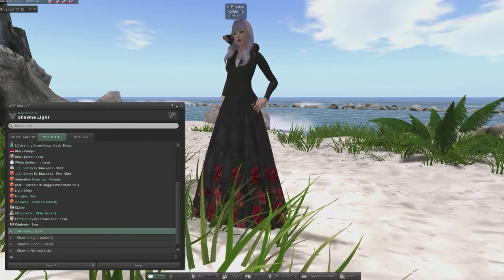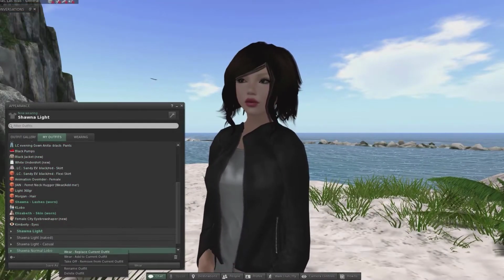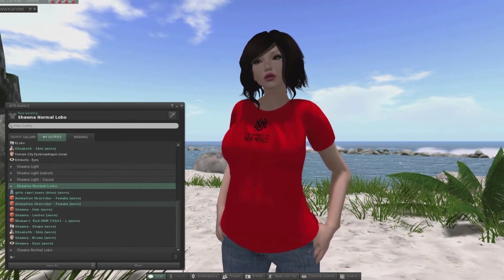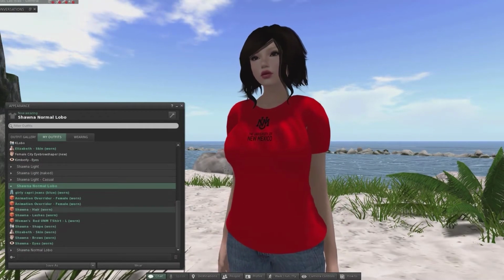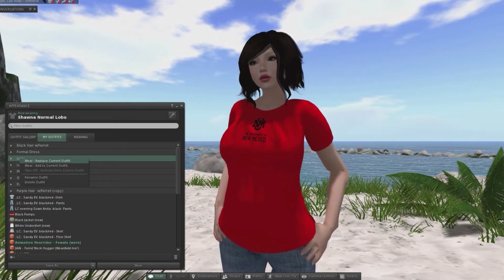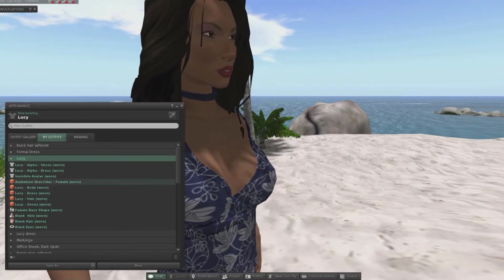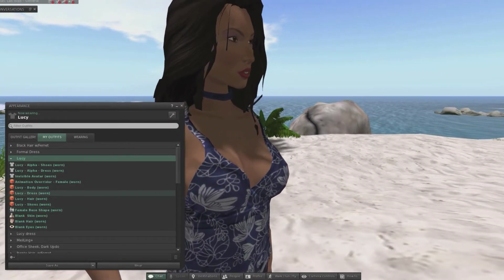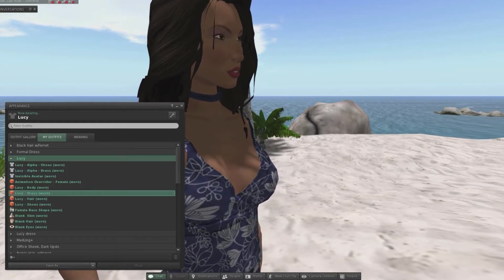And so I am going to try on a new outfit. There's a Shauna Light outfit, and there's Shauna Lobo. And again, I can see what Shauna Lobo contains in case I want to use any of those elements in another outfit. Here is another character, Lucy, and I might like Lucy's dress and want to put it on somebody else.